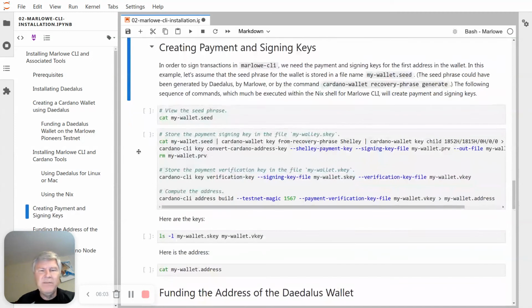So one thing we're going to be doing in some of the other lecture segments is running transactions. So we need to be able to use keys from the command line. So if you have Daedalus, you can do transactions, but that's within the Daedalus user interface. We also want to do that from the command line, so we need some keys at the command line.